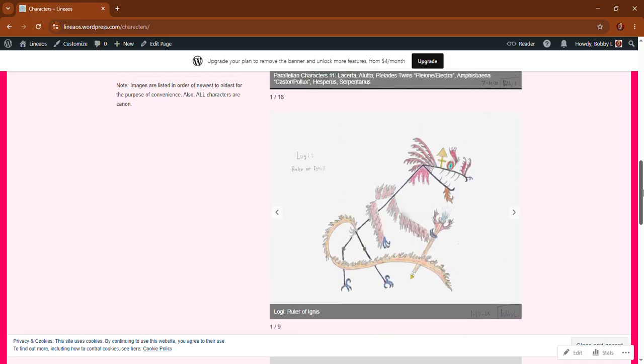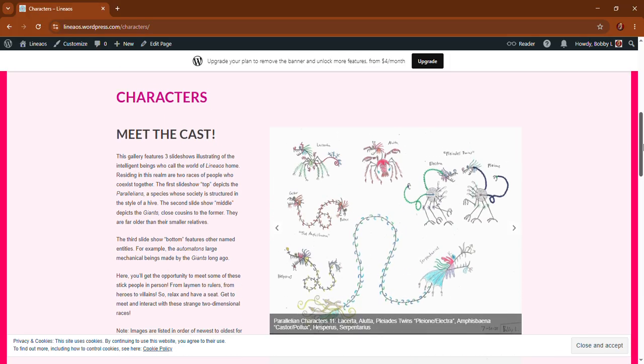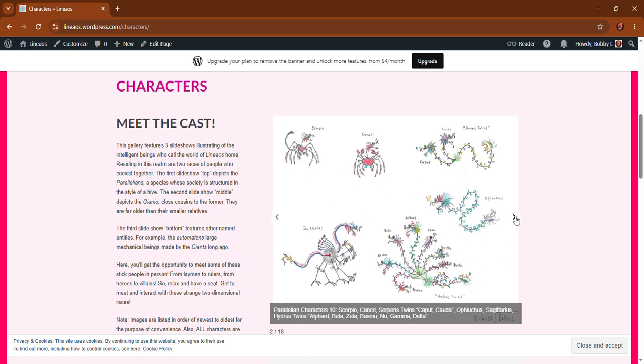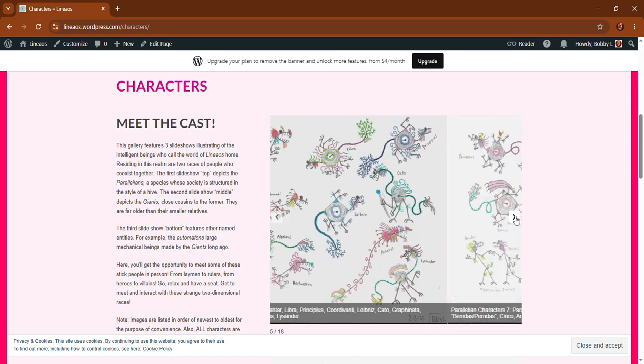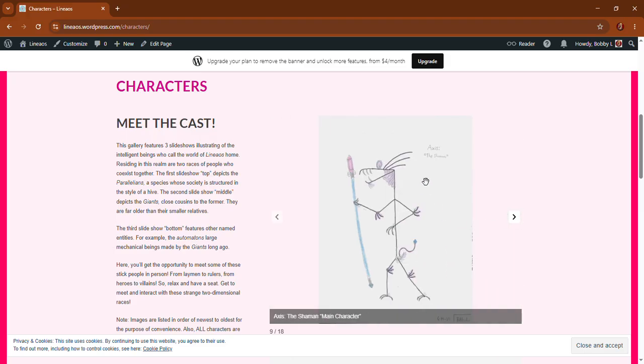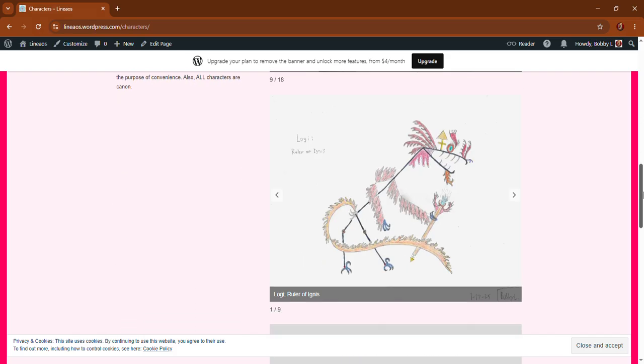So I think this actually will be much more efficient for those who are new to the project, or even those who are aware of this project and just want clarification. You see, because the Parallelians and Giants have some similar features. Let me show you an example of this. So, for example, we have this Parallelian right here. And, of course, we have down here the Giants.